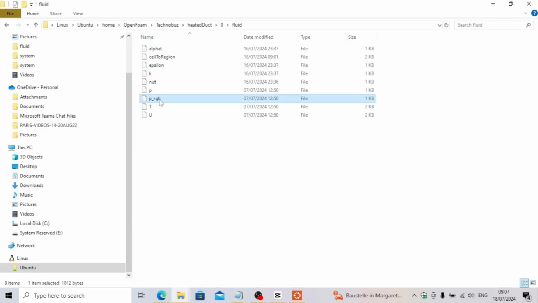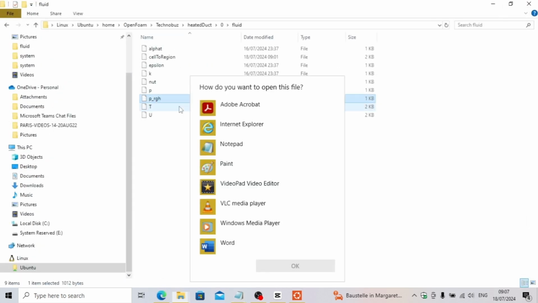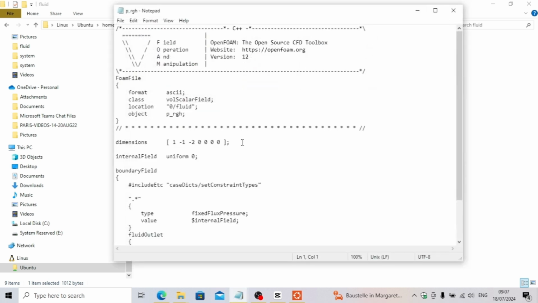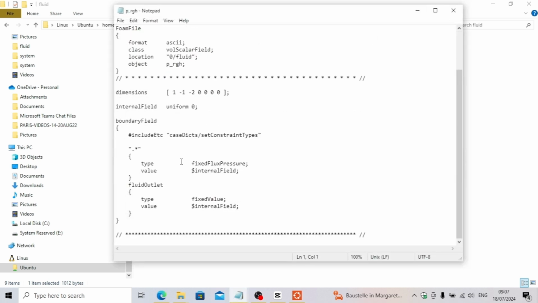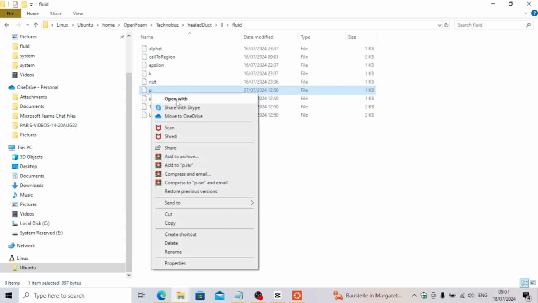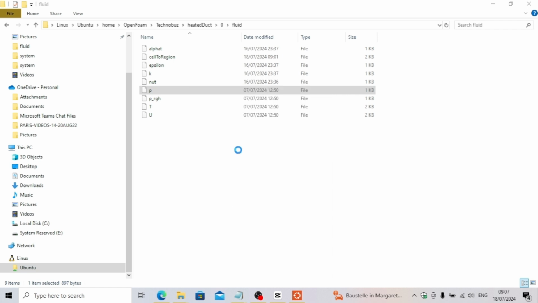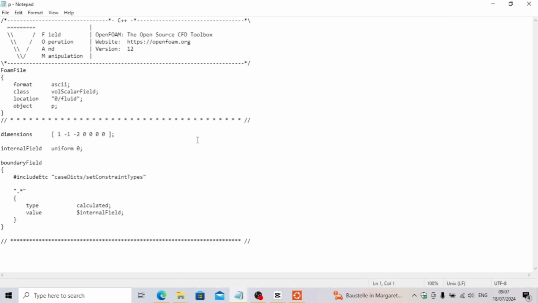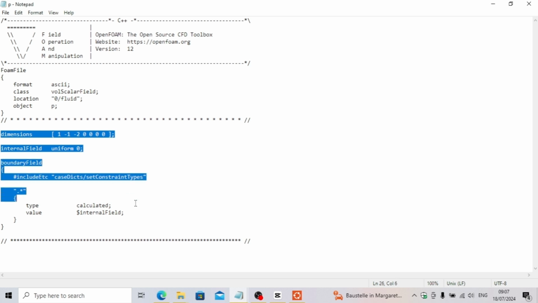Okay, now go to p_rgh. So we need to modify this to outlet, and here there is no need to change anything else. Now go to pressure. Dimensions, internal field uniform. So fine, no need to change anything here again.